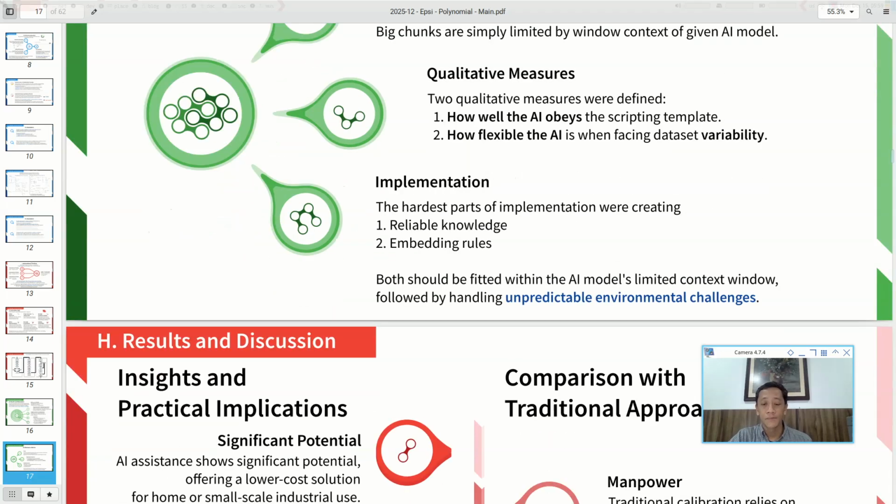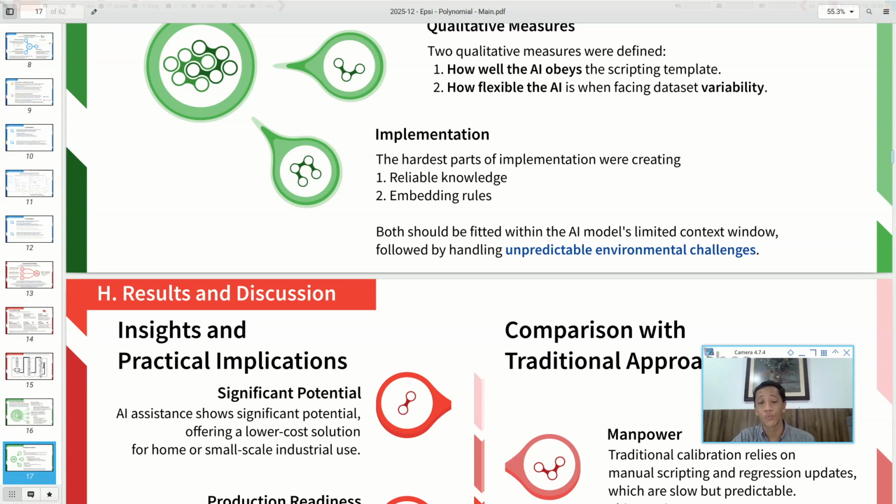Okay, I found this the hardest part of implementation. Reliable knowledge. It's very hard to make good knowledge, but I finally decided, okay, let's use one simple script. But even for one simple script, it's still very hard to make good rules, good embedding rules. And we have different environments like localhost, server, and so on. This is going to be the hard part in implementation.